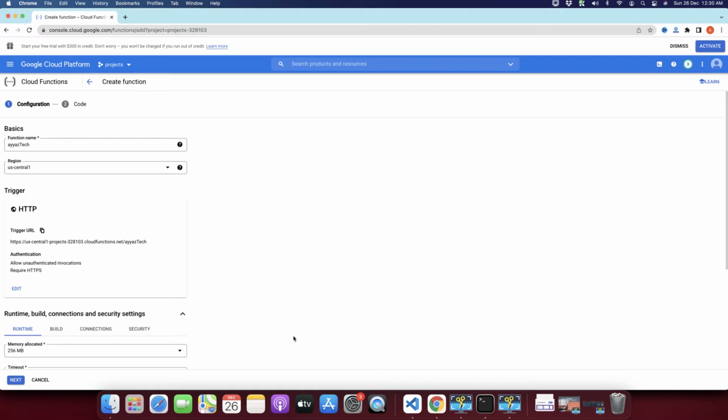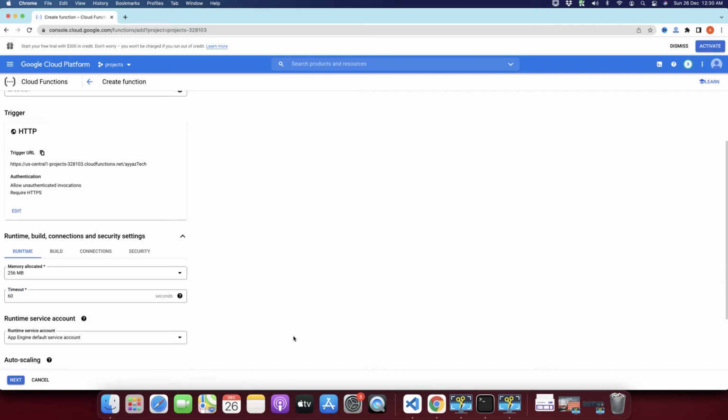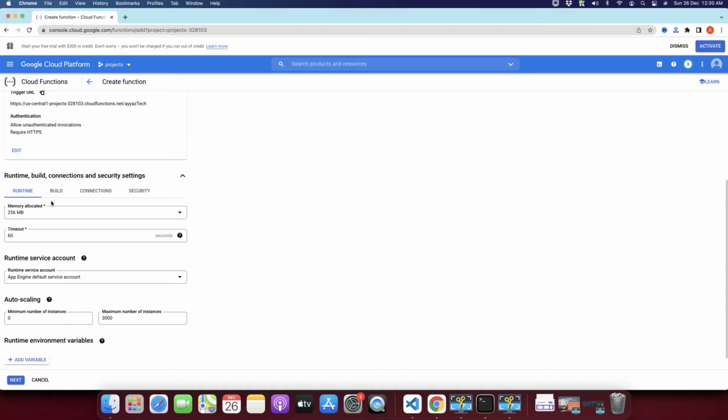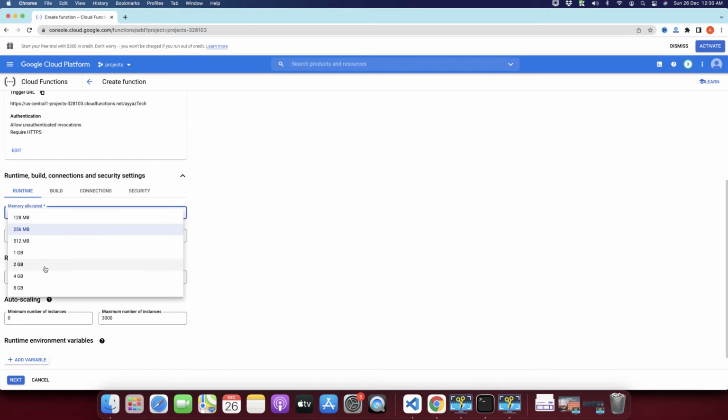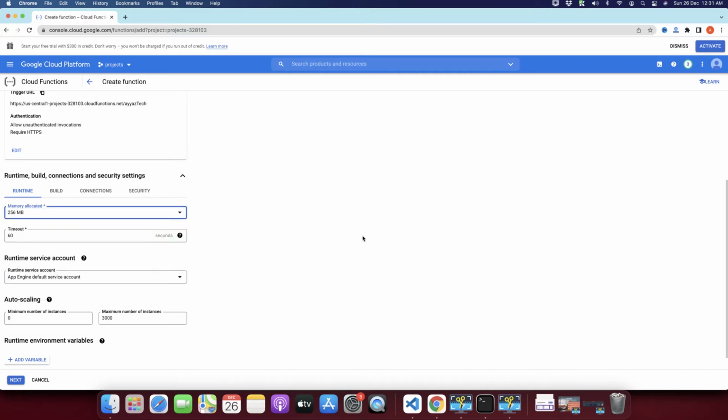Next, in this section, runtime, build, connection and security settings, these are the advanced settings. If you have the knowledge, you can come here and specify how much memory you want to allocate to this runtime. For now, by default, it is 256. You can increase it to select 1 GB or 8 or whatever, depending on your application needs.